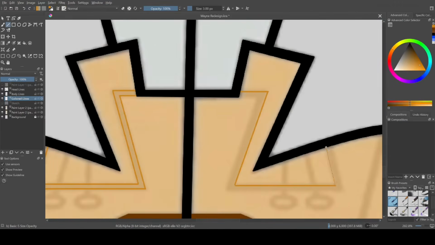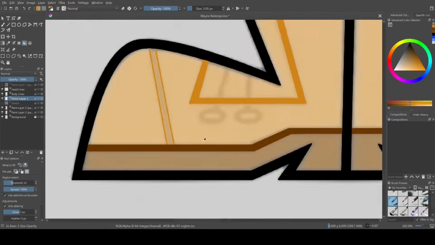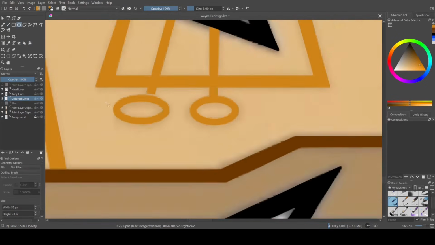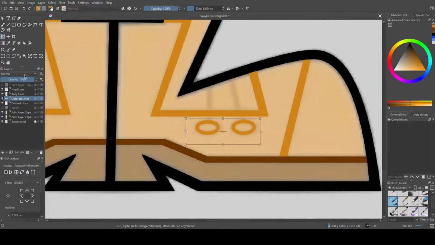And then we're on to the boots, where I use the circle tool, which comes in handy for the circles on his shoes. Make sure to change the pen size for this. Then I flip them and copy them across.